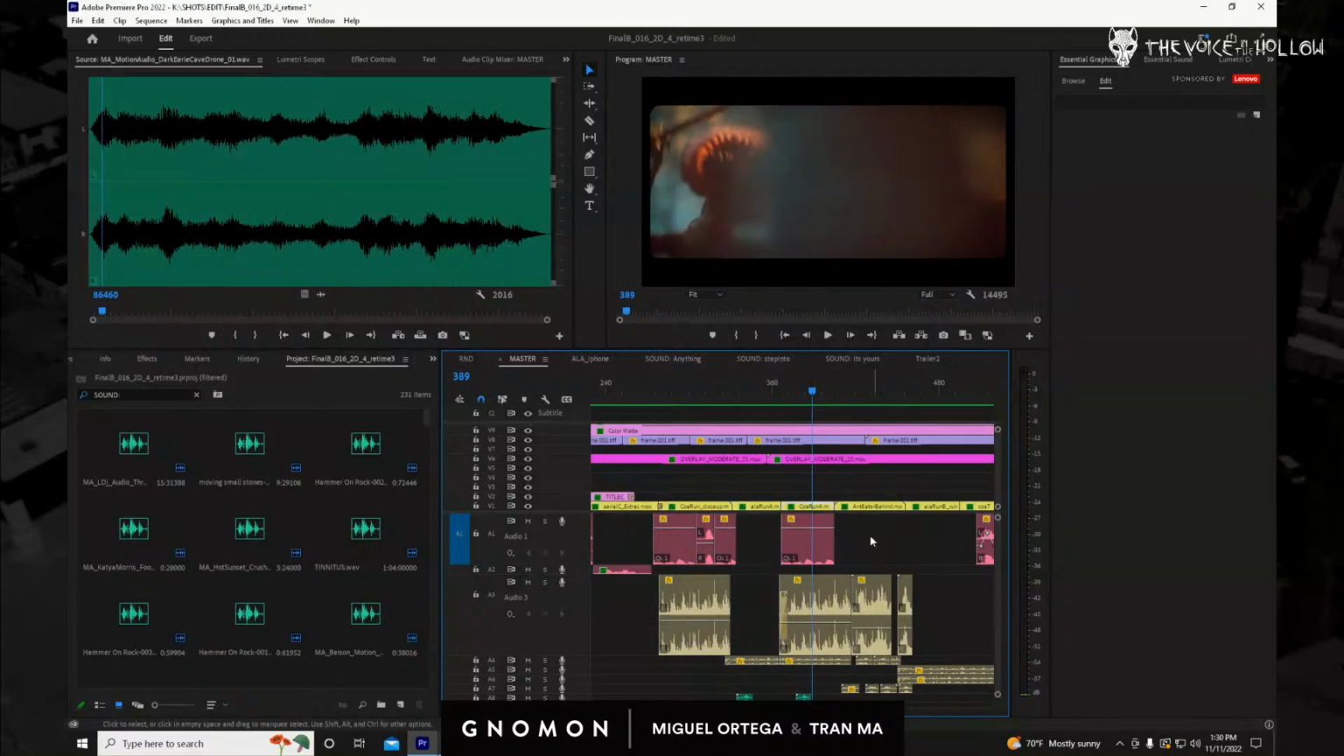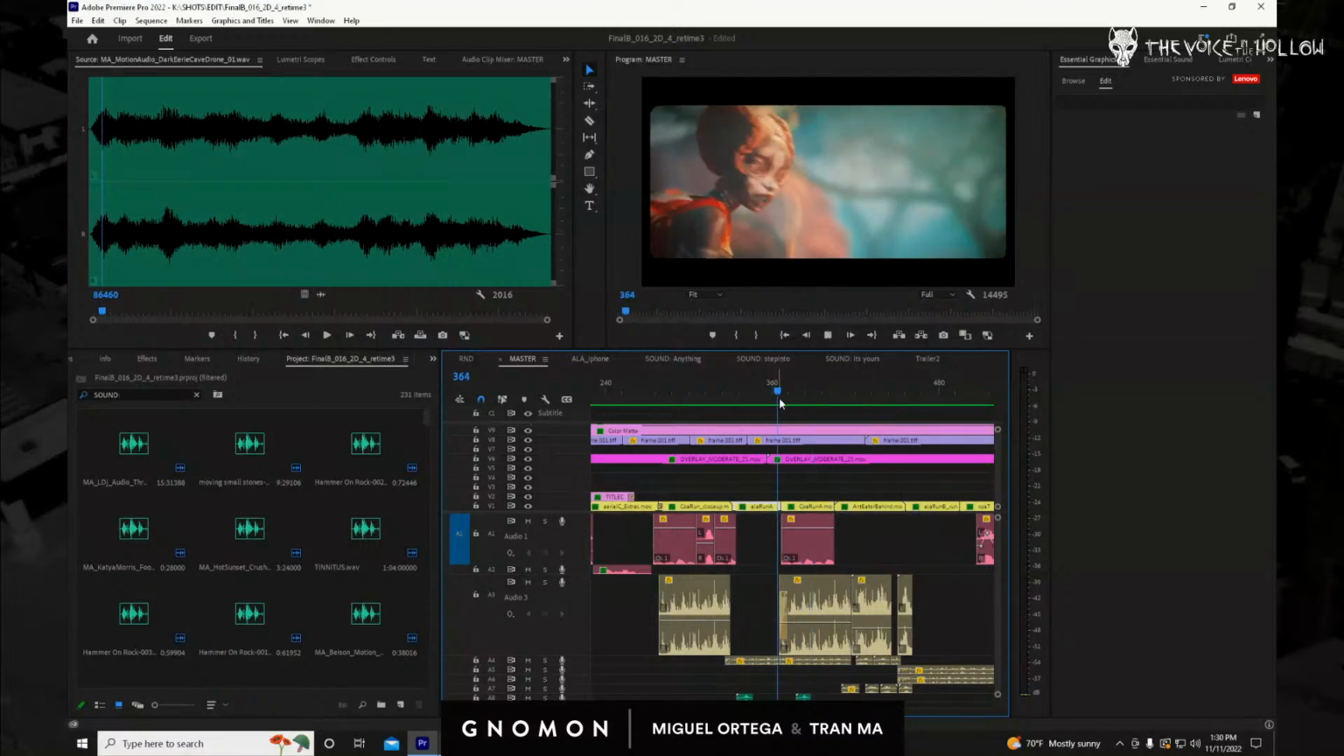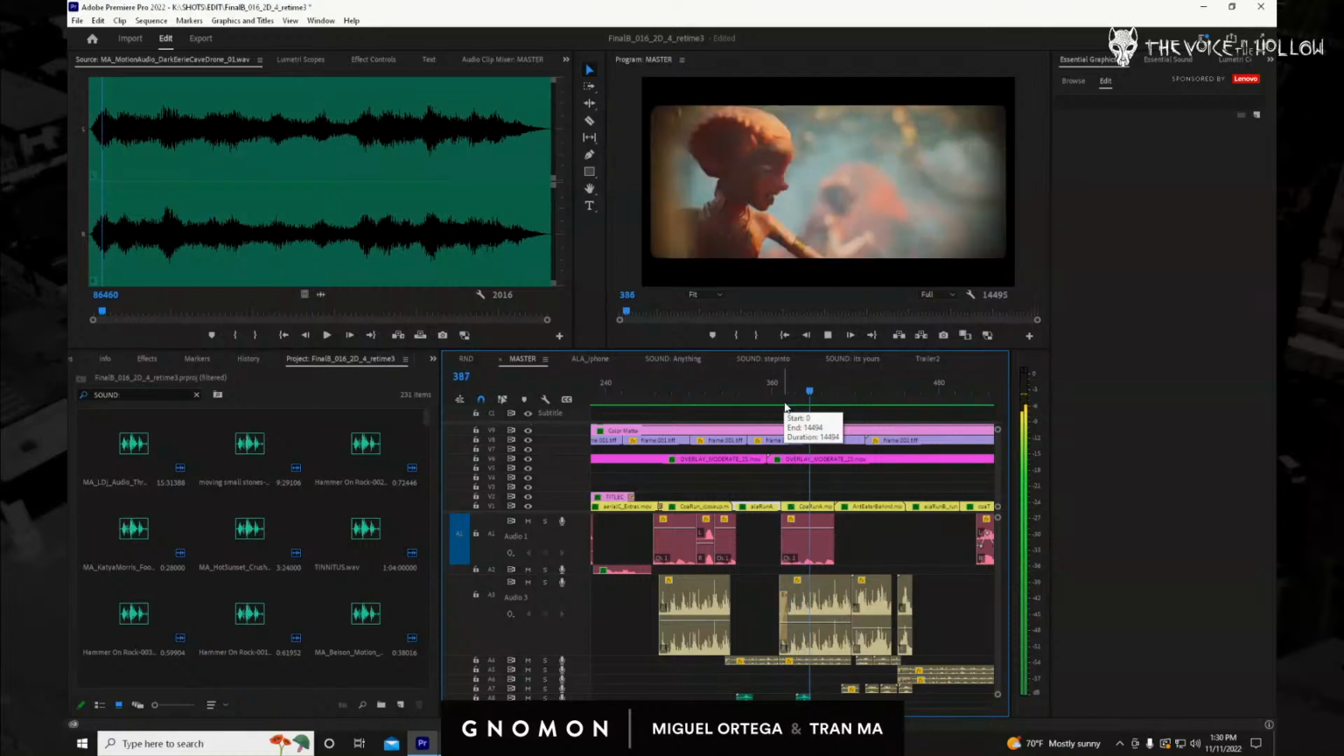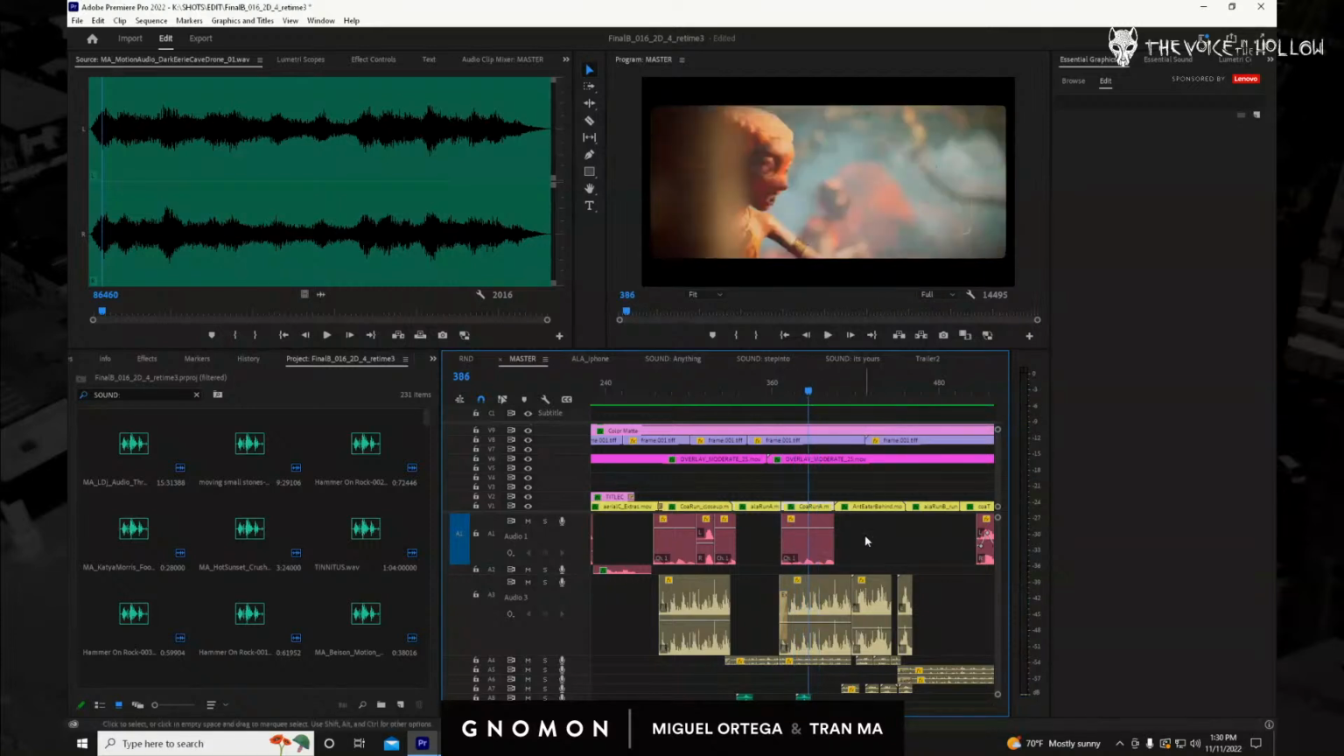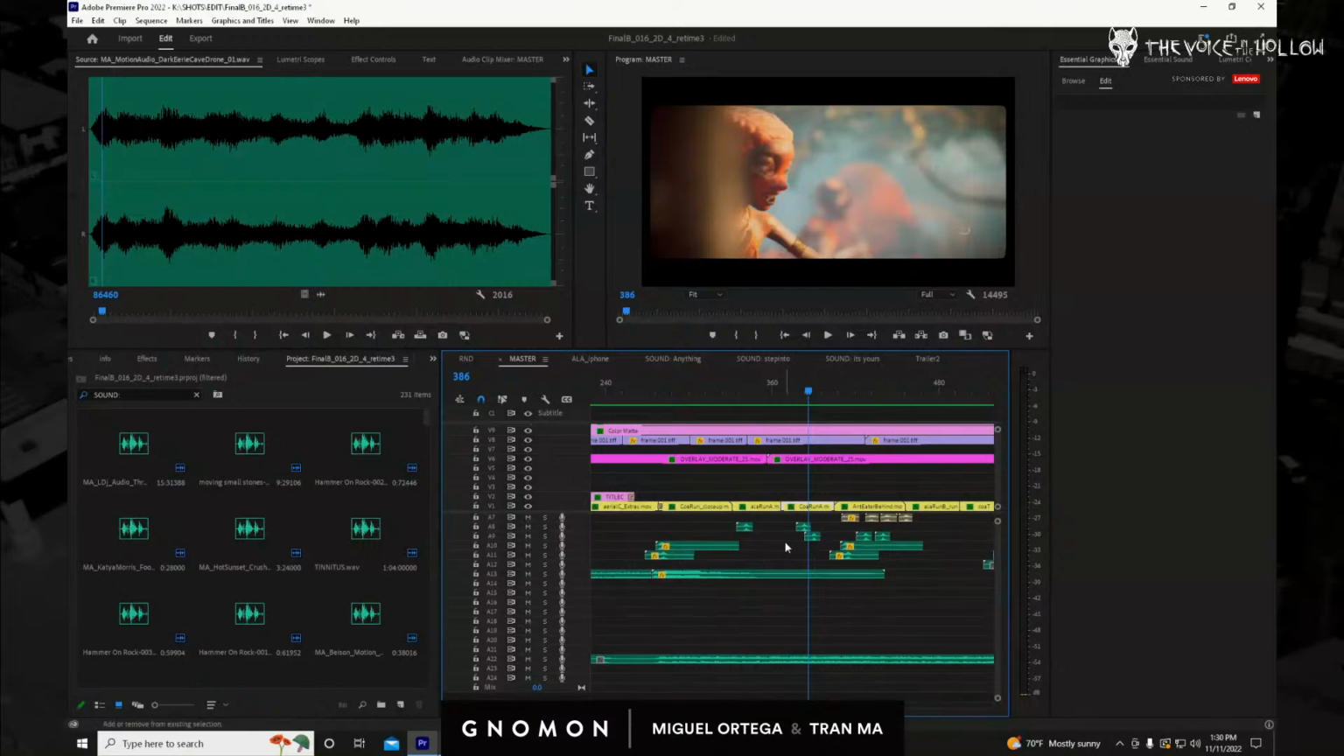So let's grab that. Let's play this real quick. So we'll grab that. And these two sound swooshes. Copy that. Go into the trailer.